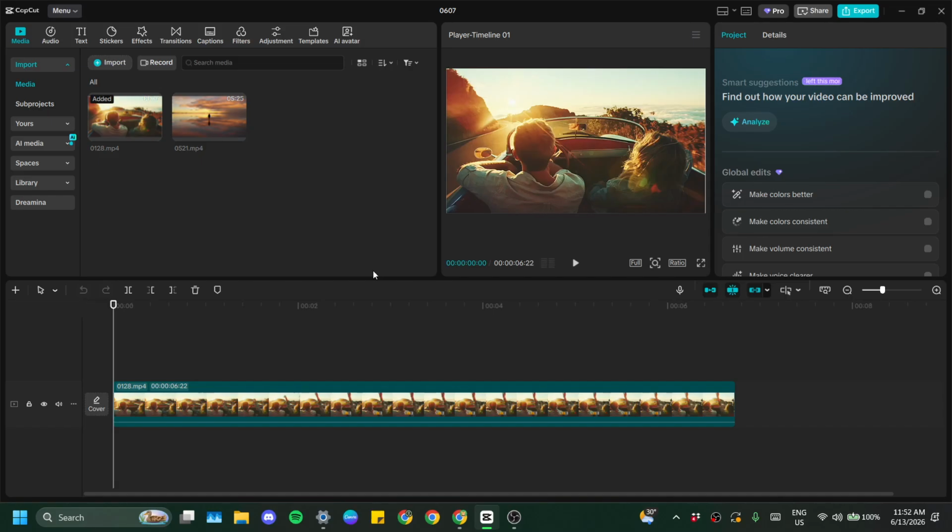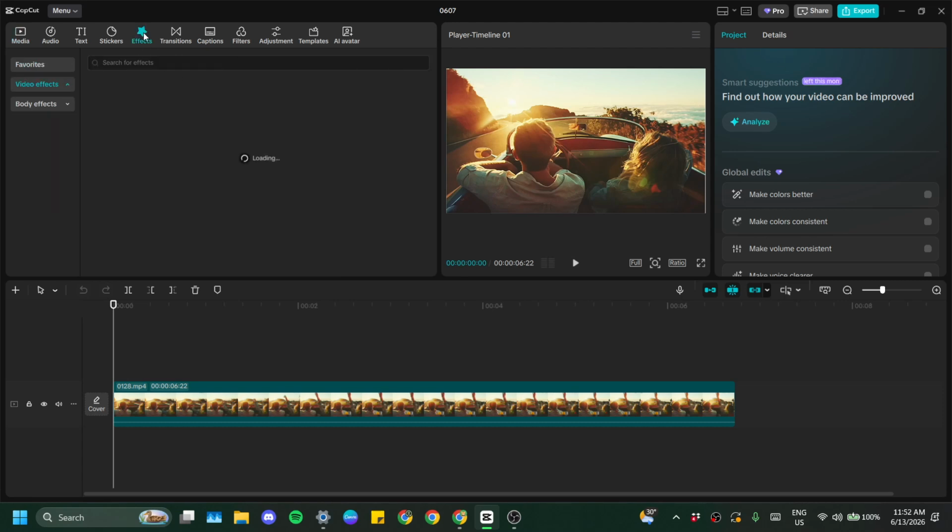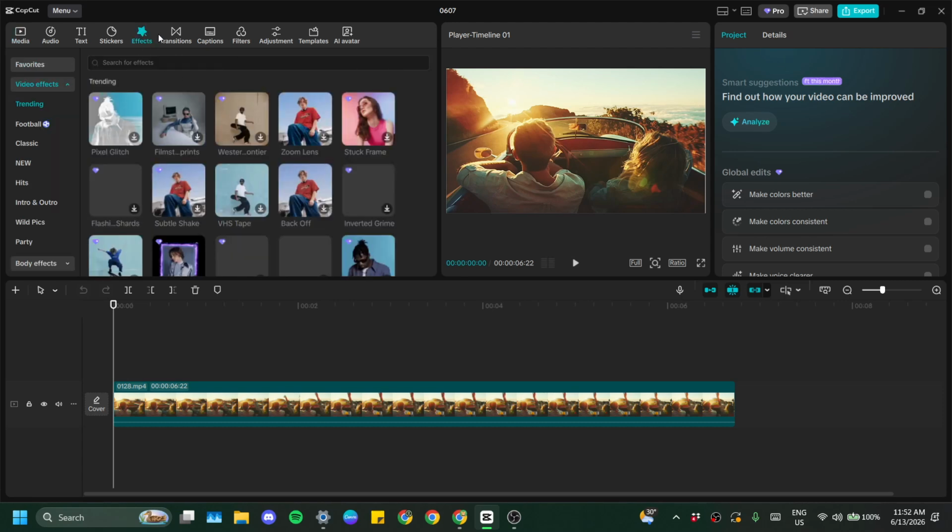Start by moving your mouse to the top left corner of the CapCut interface and clicking on the Effects tab. This is where CapCut keeps its built-in visual effect library. Once that panel opens, look over to the category list on the left side and click on Video Effects. That will open the full collection of visual effects available inside the program, and this is where you'll be able to search for the distortion styles that work best for your project.